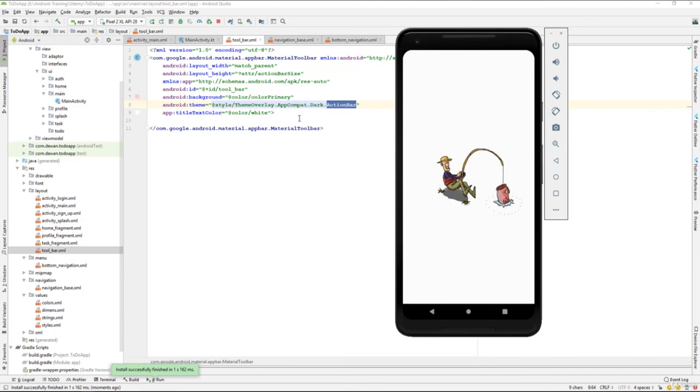That should be something like white. I guess it should be white. Yeah, so we have a white color. So we have successfully changed the action up as well as the title color.